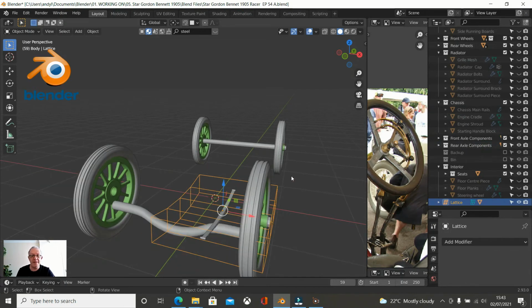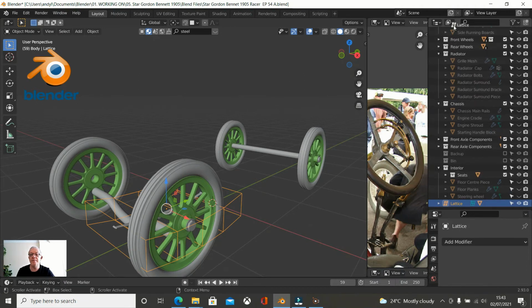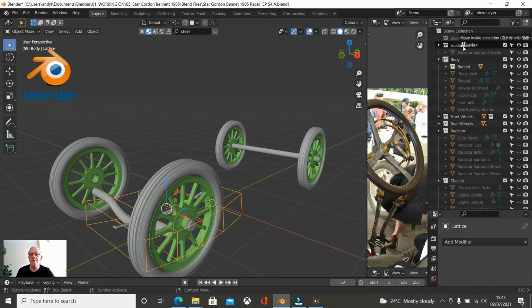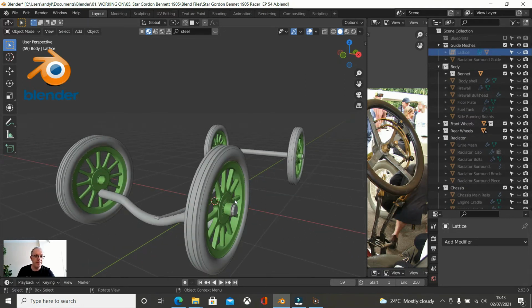This is the lattice deform we use for the springs, so I'm going to move that into the guide meshes. So move that up into the guide meshes so we know where that is. Press H to hide it. These are the springs, the front springs.